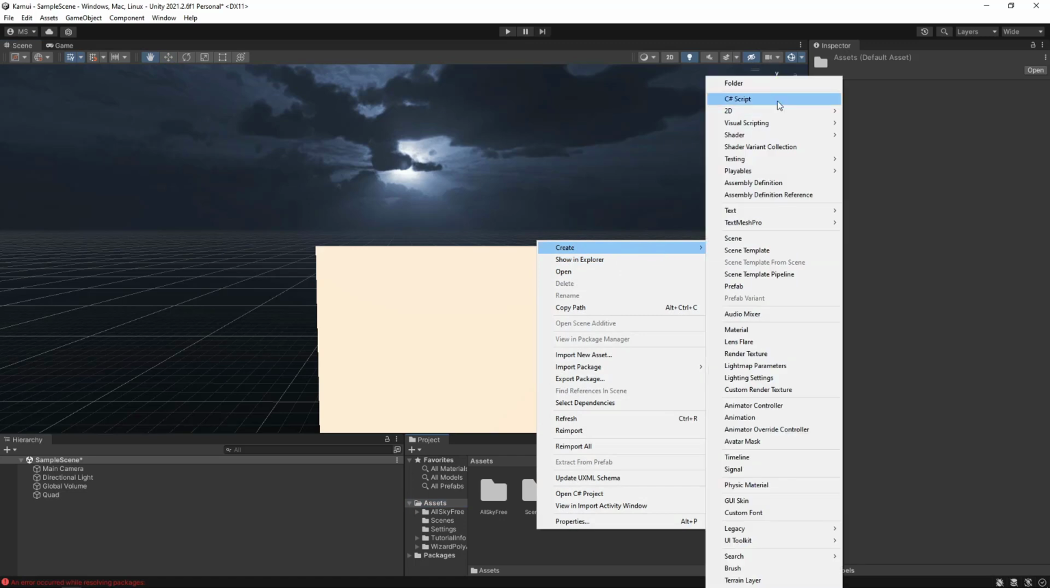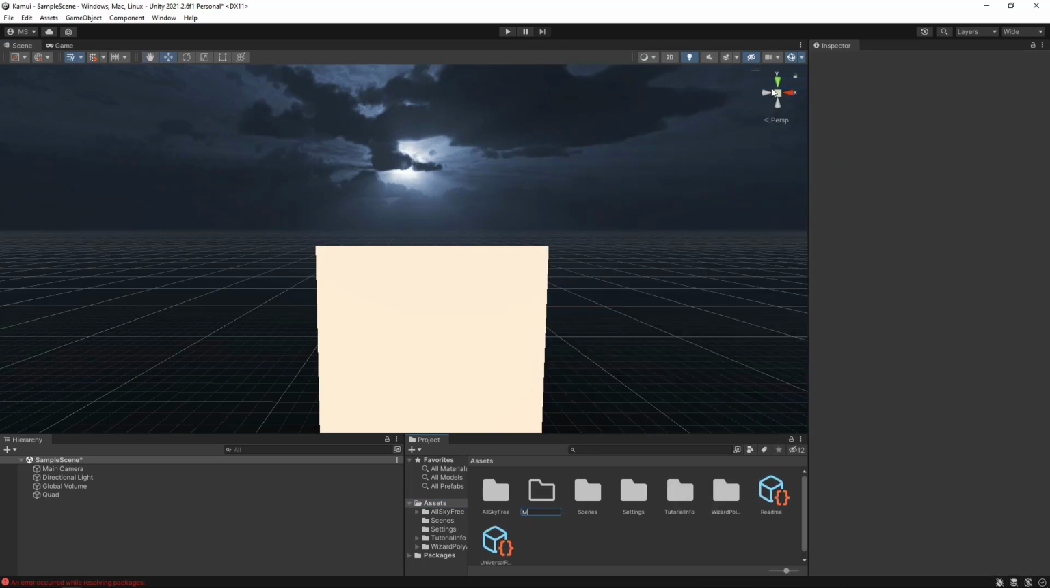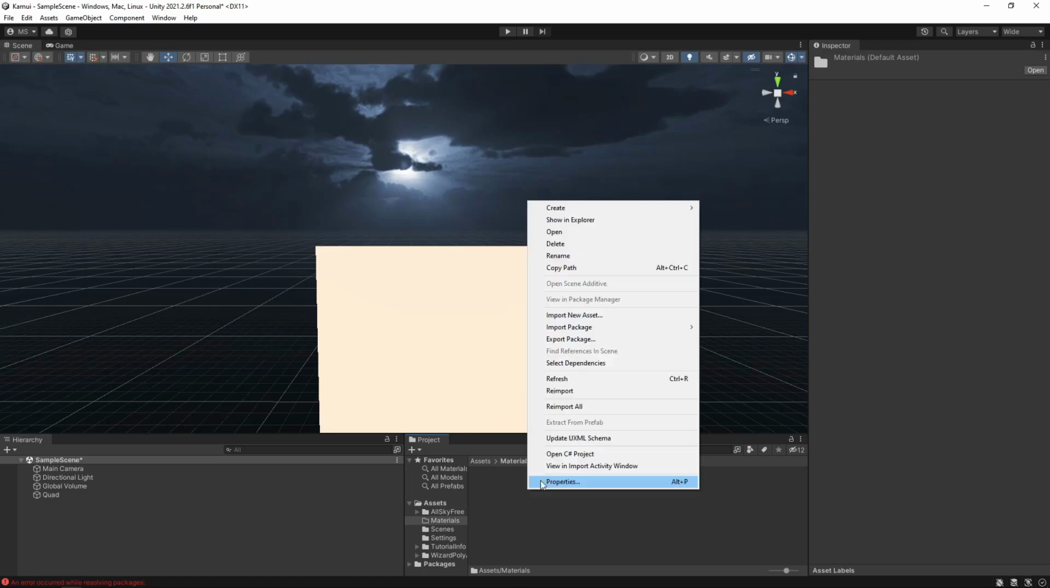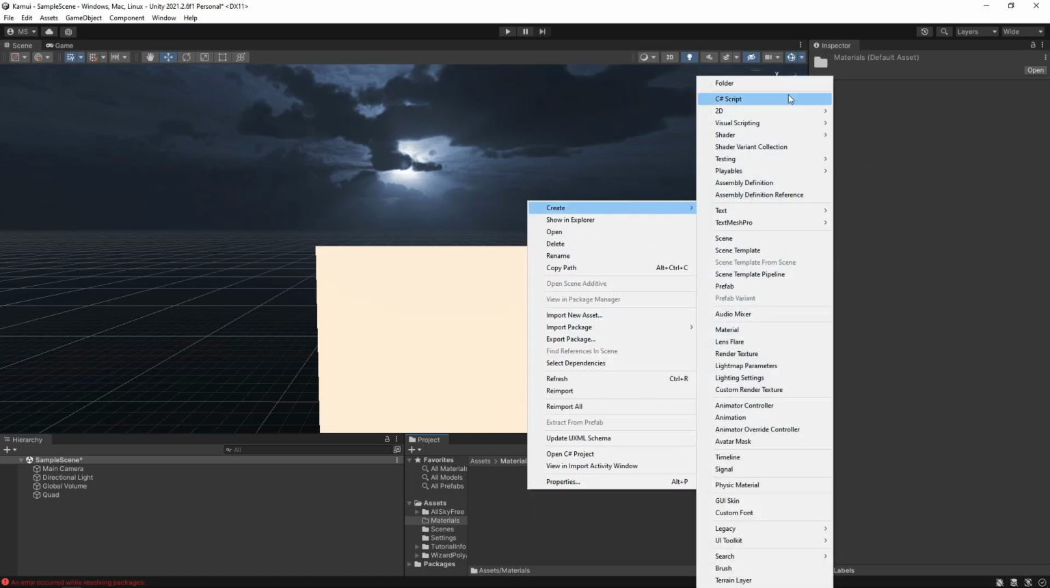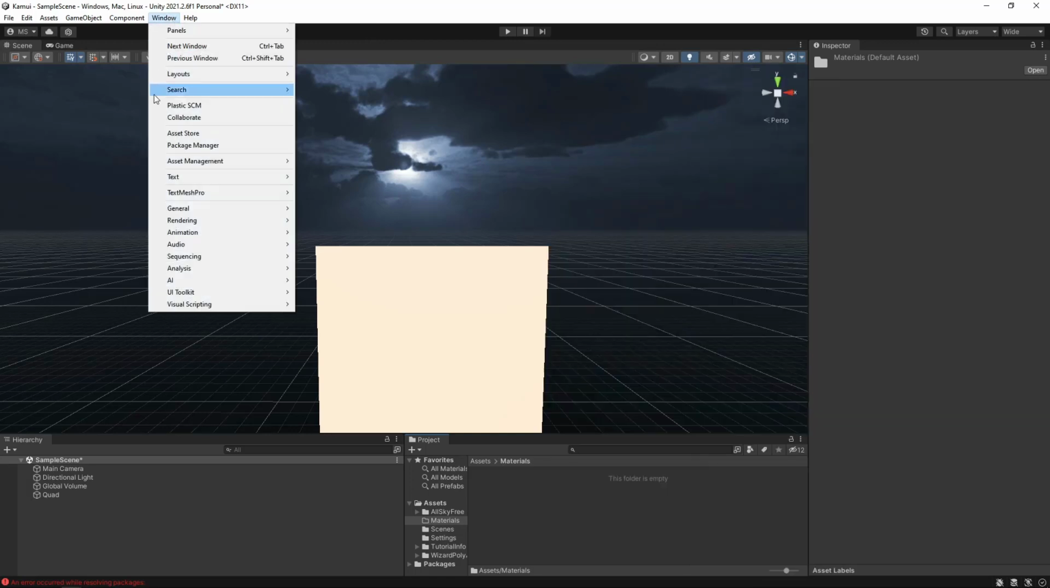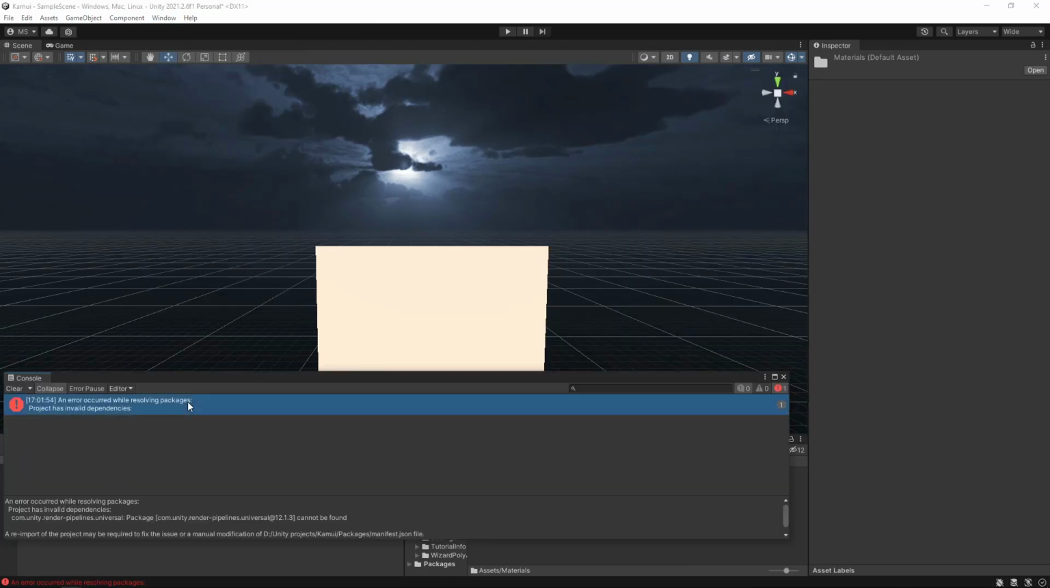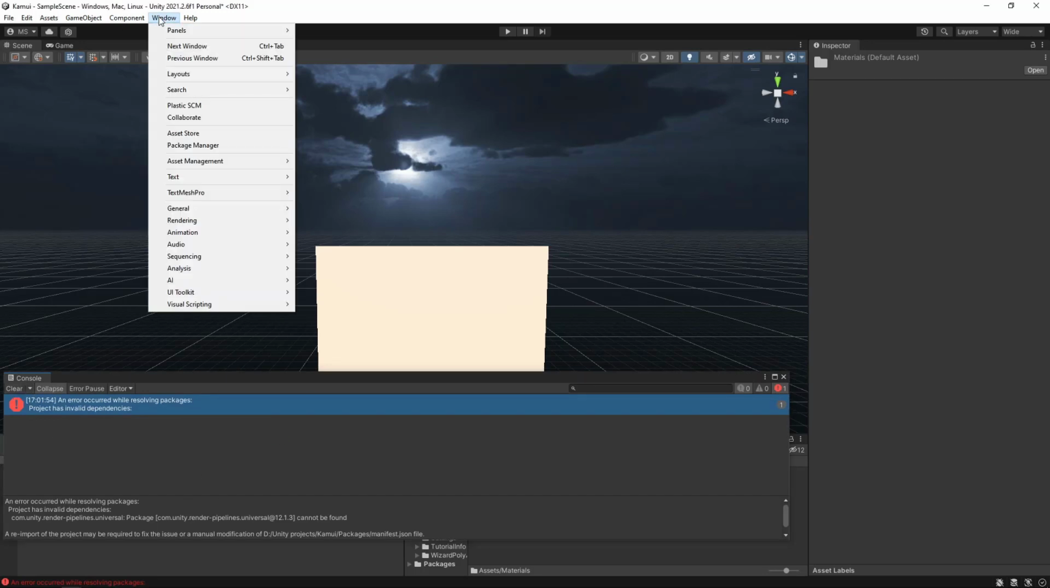Let's create a materials folder, and we will create a shader, create shader graph. And if you don't have this visible here, it's because there was an error in importing the URP package. You see down here that the package is not imported properly, so we'll fix that here.